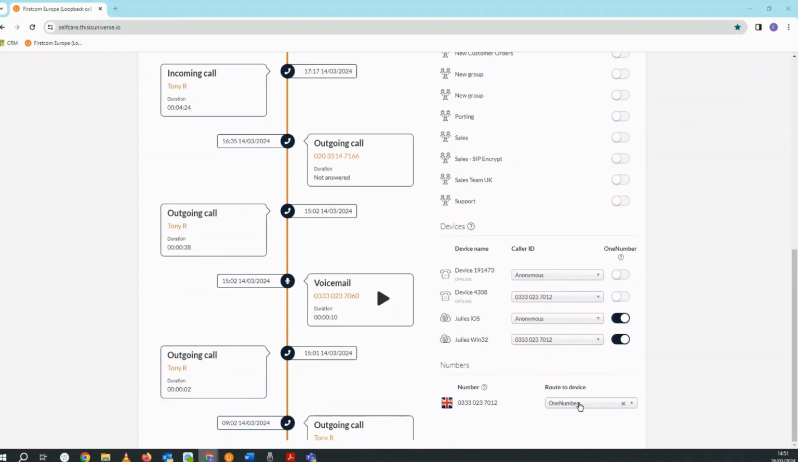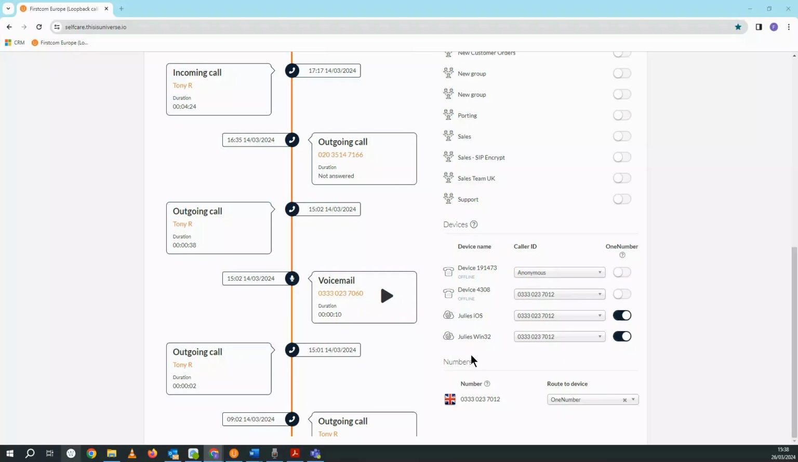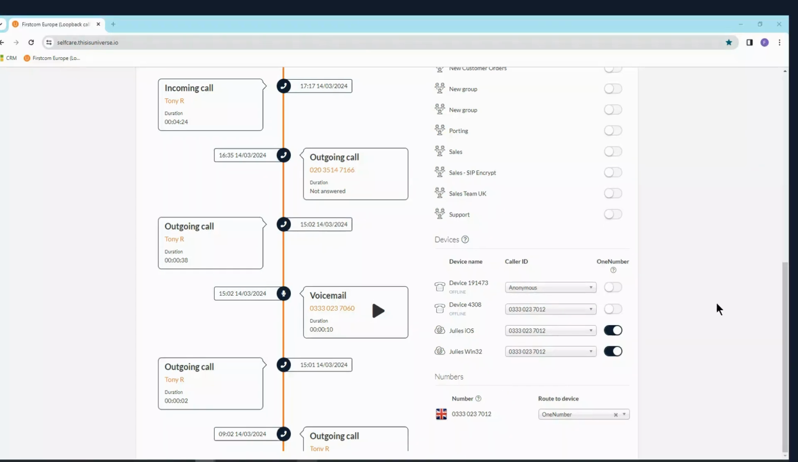If I scroll right to the bottom, you can see my Universe 1 number. This is the phone number that applies to all my Universe devices. And above this you have the devices that are connected to Universe and the caller ID that is displayed when you call from them.